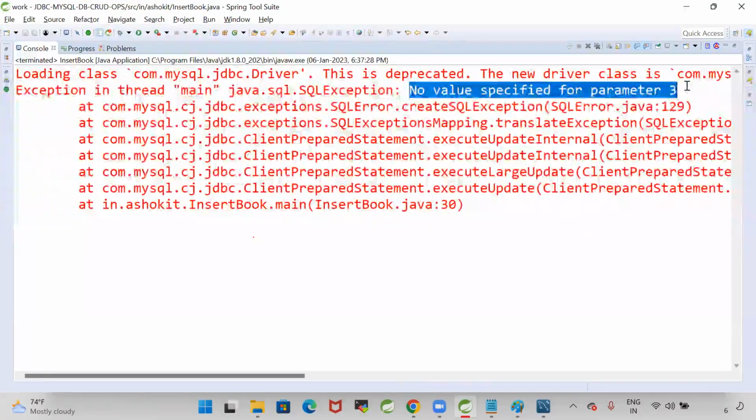No value specified for parameter 3. My query has 3 parameters, but I am setting the value for only 2 parameters. The third parameter value is missing. That's why the query is not executed. Are you guys clear? Fine.